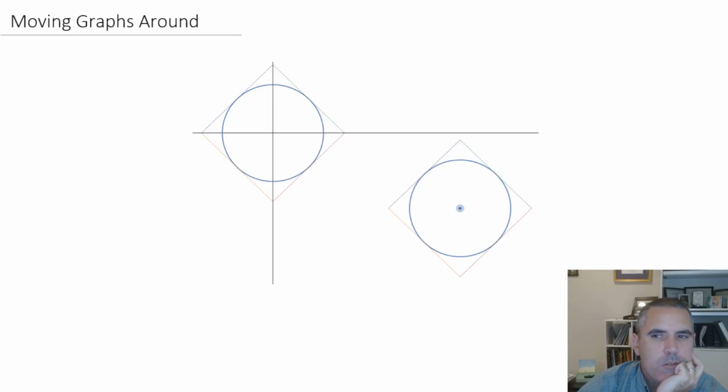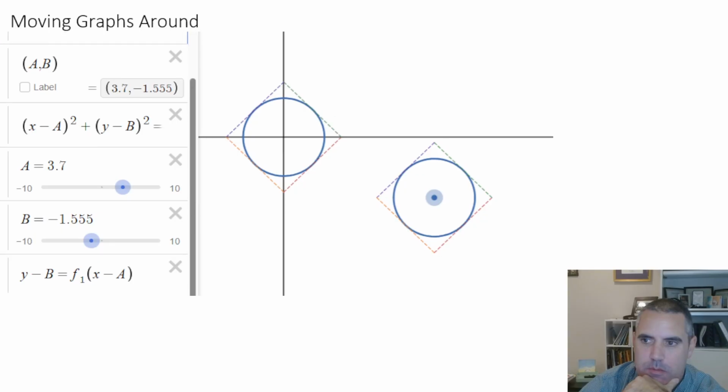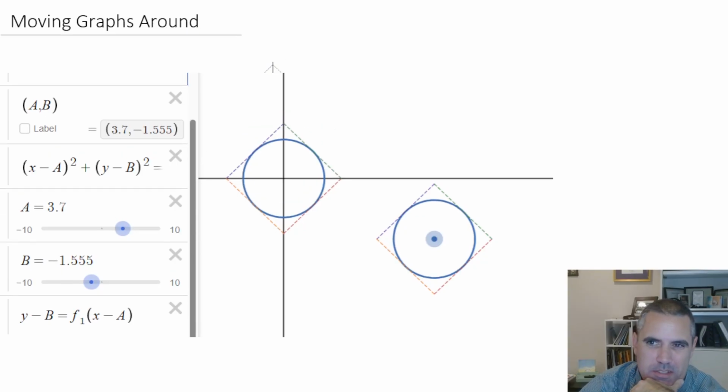Hey there, math fans. I'm going to talk a little bit about one of our homework questions, but it gives you another idea about moving graphs around. And the truth is, as I thought about this, it's why I left this problem. I do this all the time when I'm animating things.